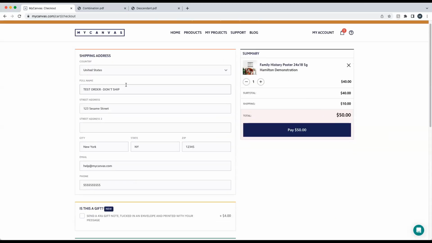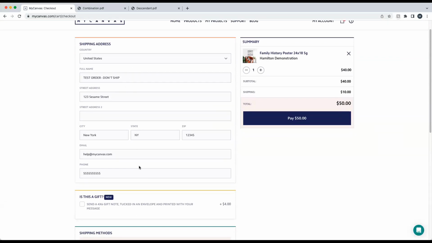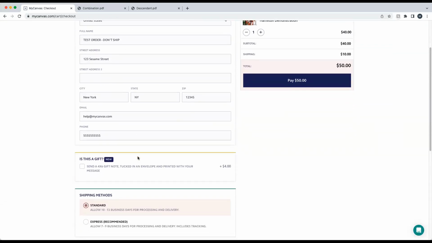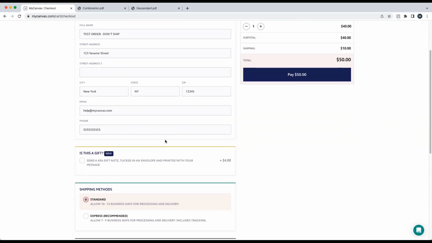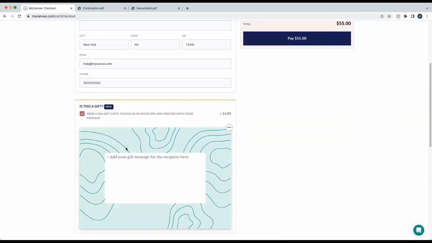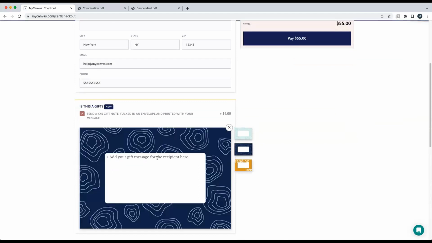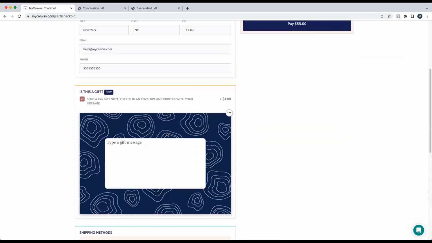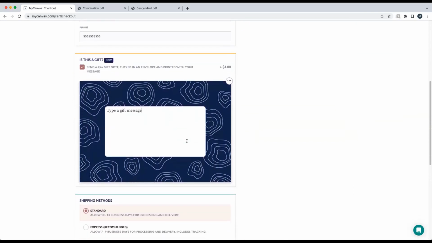You can add your shipping information on the left-hand side. Also in the cart, you have the ability to add a gift note. So if you're sending a poster for a gift, which is a very popular thing to do this time of year, you can check this box right here for a gift note. And you can choose from 3 different designs by selecting this 3 little dot icon here. And then you can just click, see that flashing cursor, and type a gift message right here. You don't have to choose save or anything. It will automatically be saved and added.